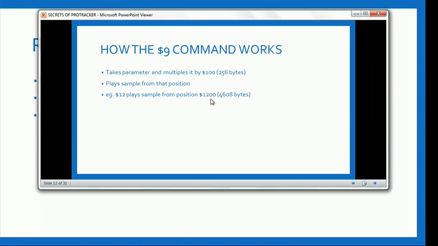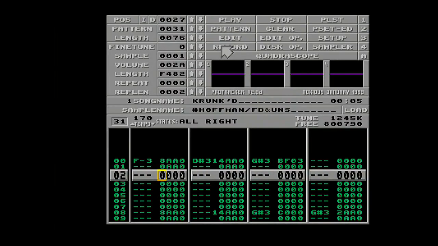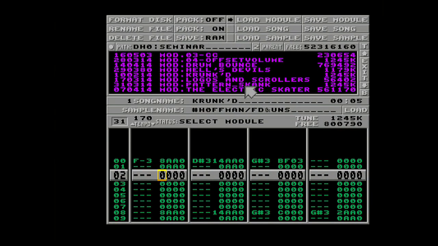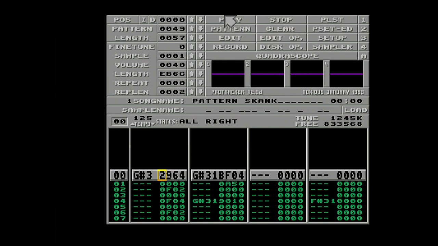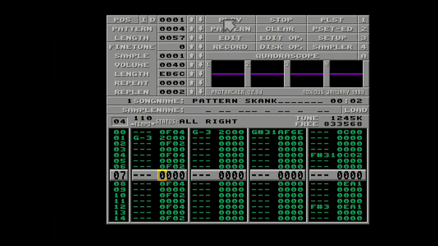Oh, hang on. So this is used on the very first pattern here. If we go back and actually stop that before it disappears.